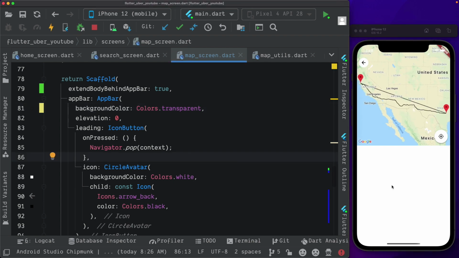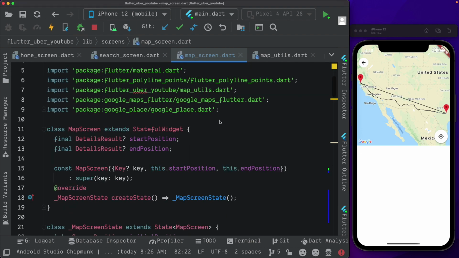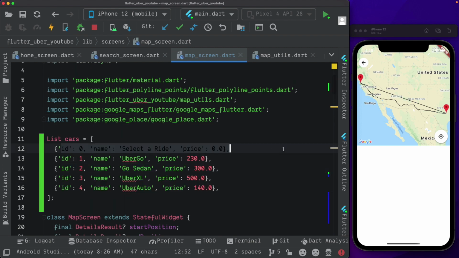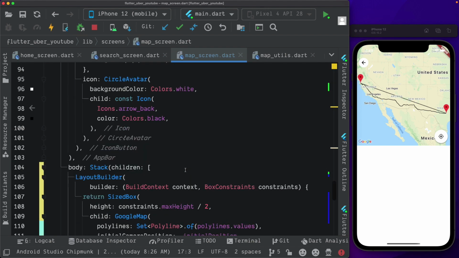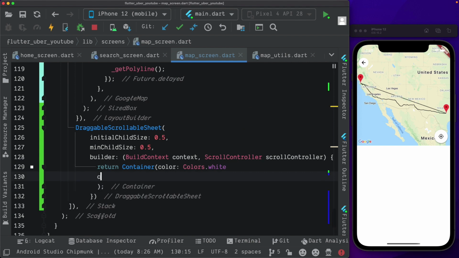So now let's add our list to our draggable scrollable sheet. We want to show a list of cars. For that, I'm just going to create a list here. So here this list has 4 cars, and I've just put the first one as select a ride. Next, we'll come down here to our draggable scrollable sheet. And within that, where we have our container, I'm going to pass in a child here, which is going to be a ListView.builder. Let's just pass in a comma there.